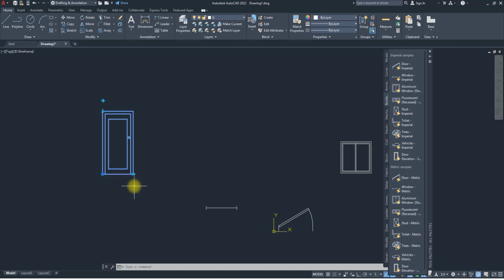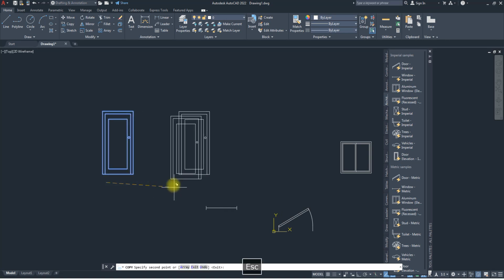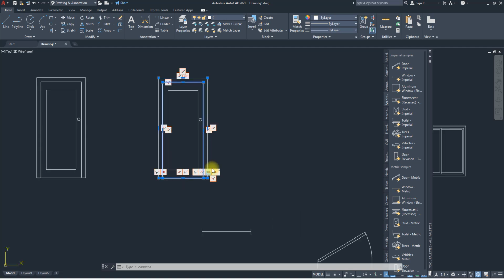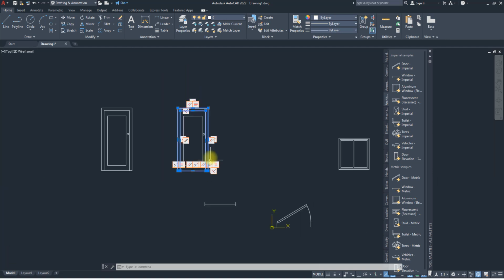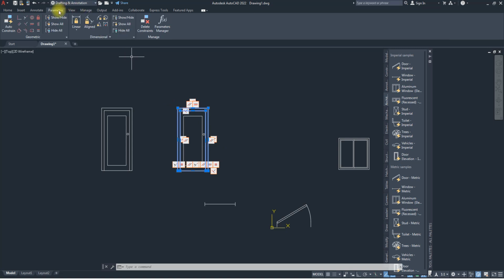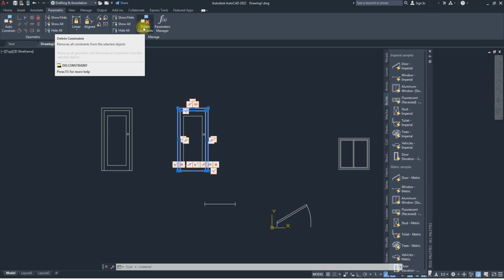Let me copy it so that you will know it's not the actual object I'm working with. Once I have this object, I'll explode it. Now if I select it, nothing is there, I just have all these. Remember these. So I will go back to my parametric constraints and delete all parametric constraints so they don't have any constraints.